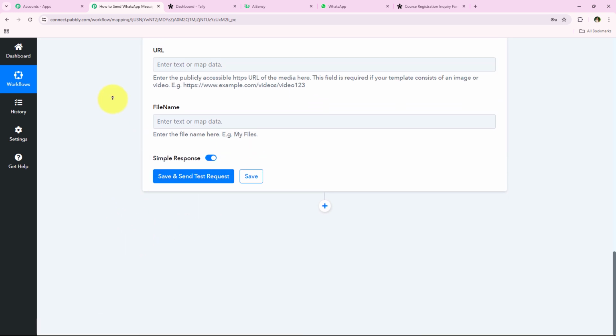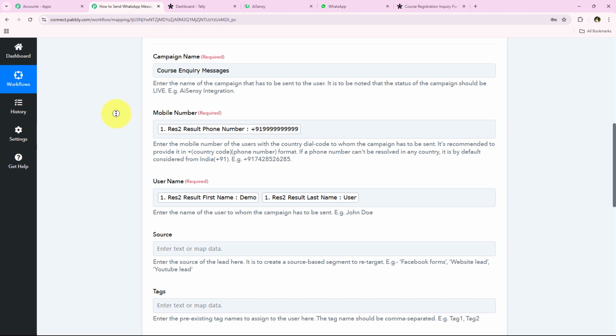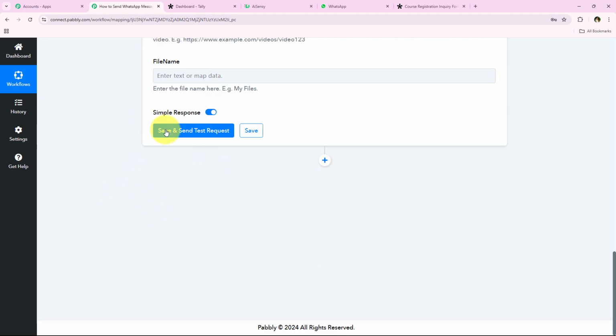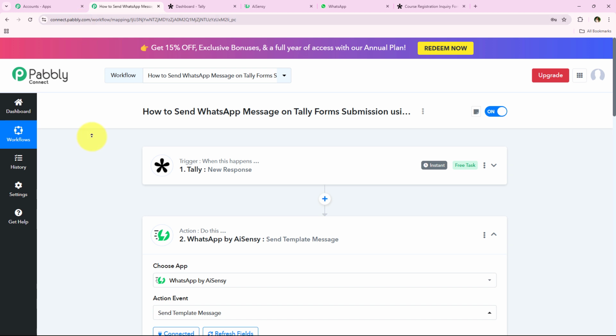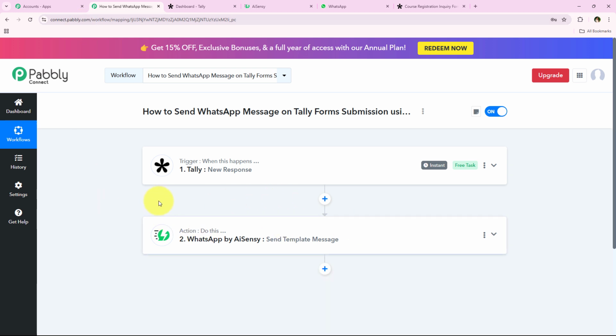But before clicking on this button, I'll just replace this dummy phone number with my original phone number so that I can show you the message and the response received. And now we have successfully changed the number, and now I'm going to click on this button which says save and send as request. And as soon as we click on this button, yes, you can see that we have successfully received a positive response, that we have sent an automated WhatsApp message to our lead.